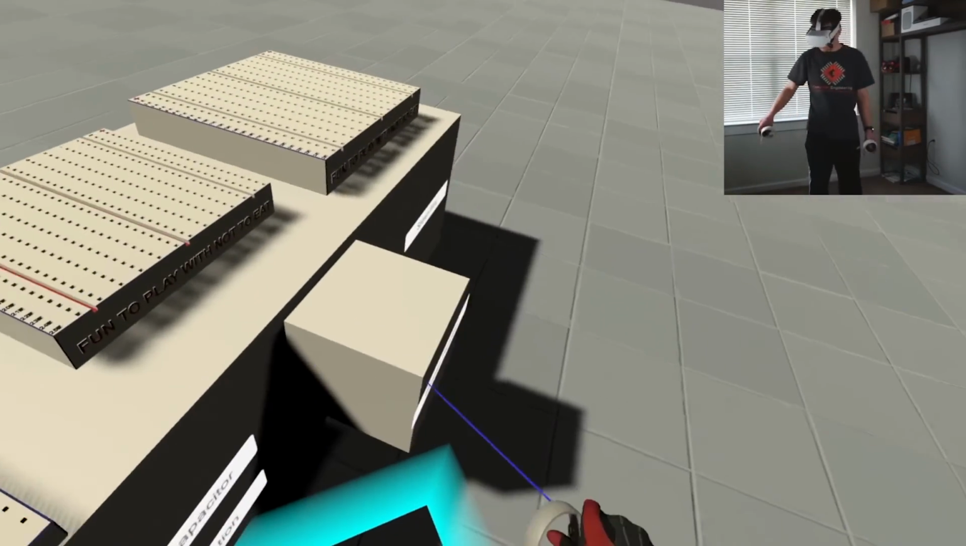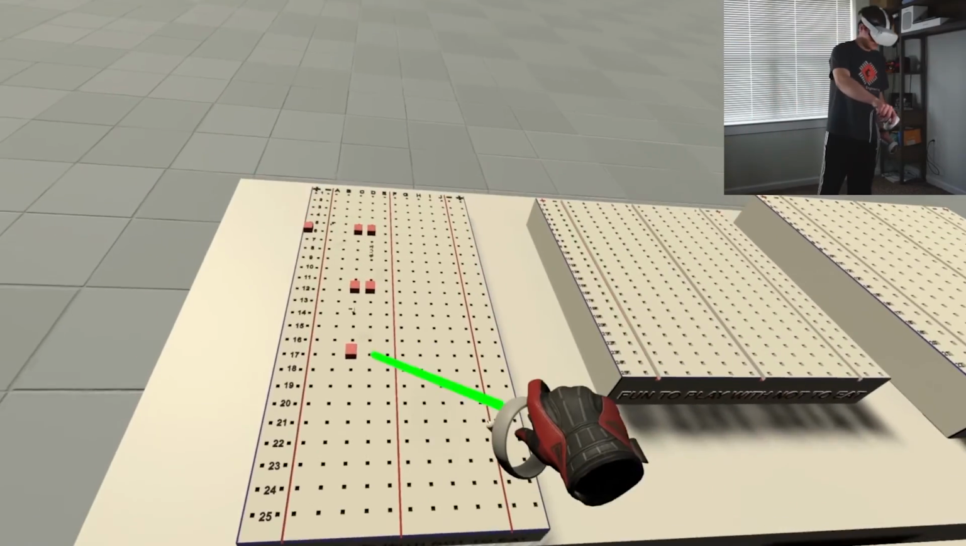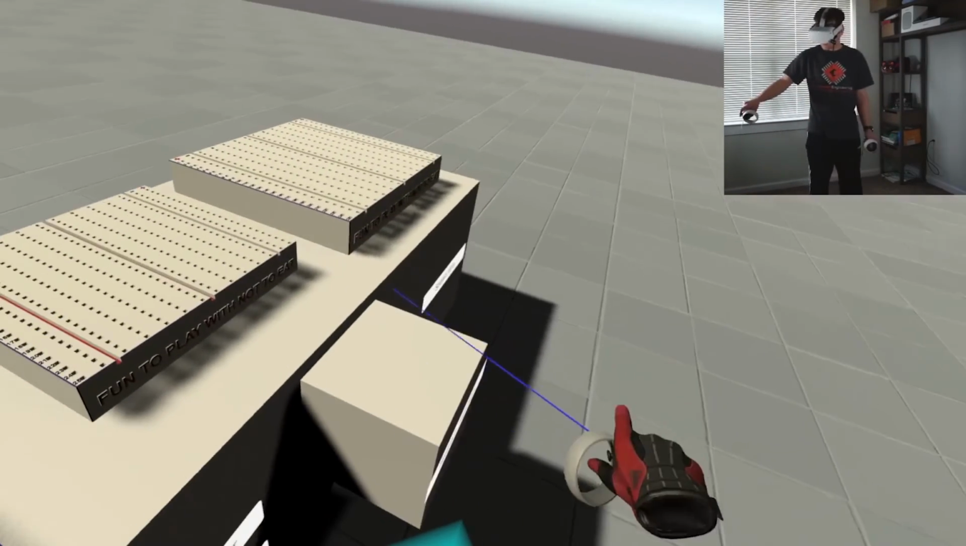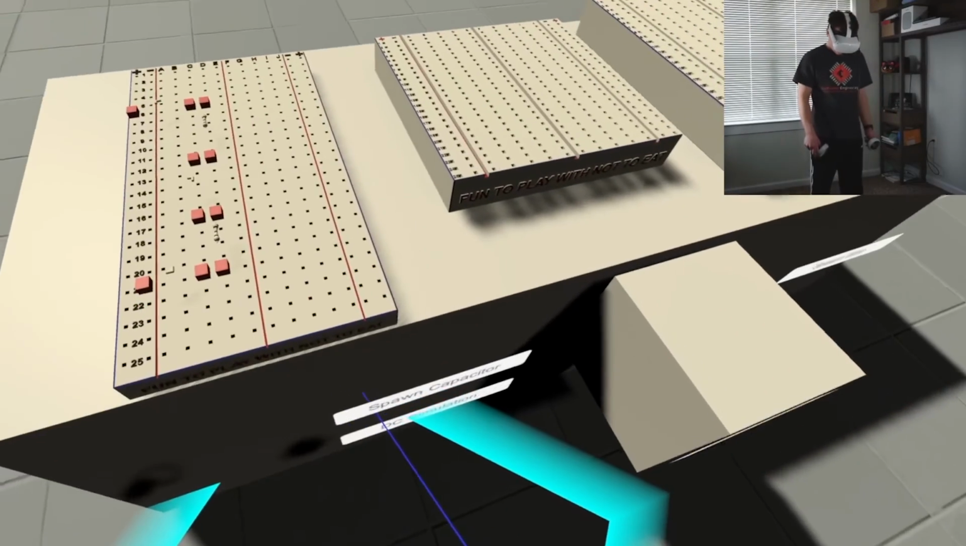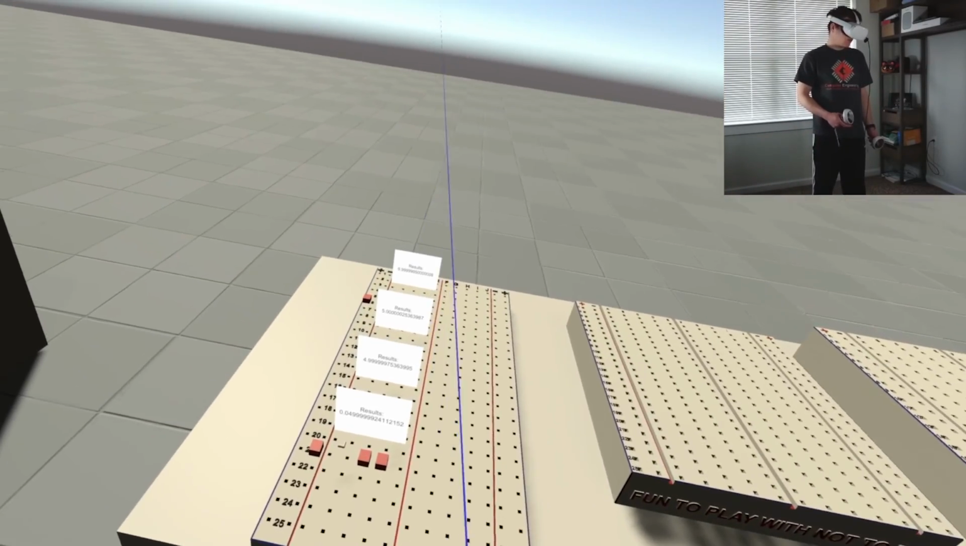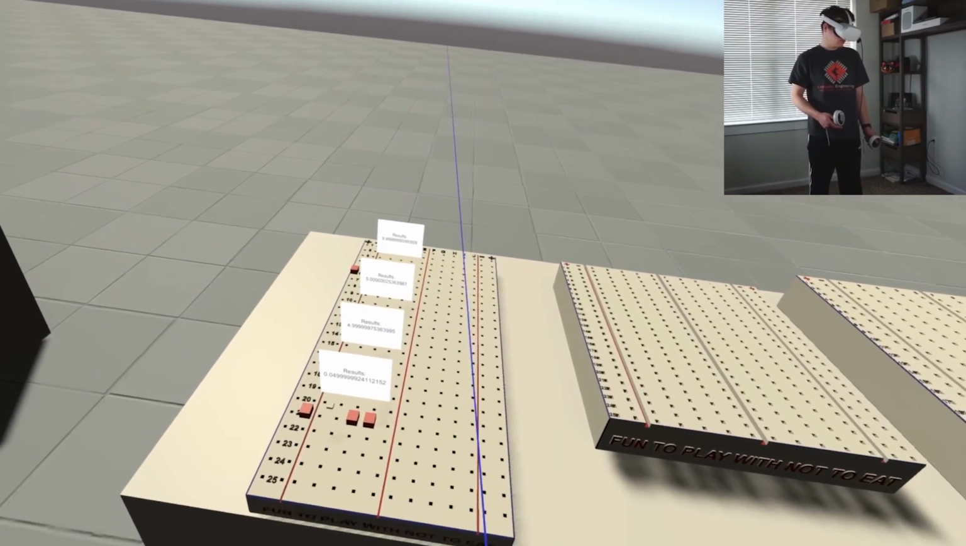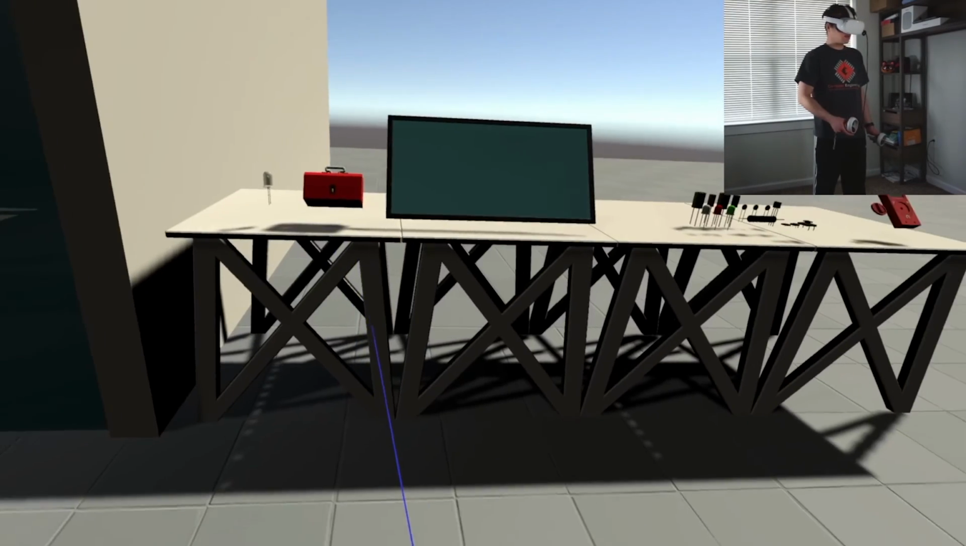Place it like this, and then another resistor. Now I'm going to take the final wire and complete the circuit, and then click simulate. So here we have result pop-ups. Okay, now I'm going to show you the models that we've created.